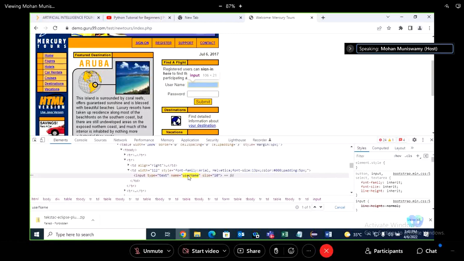So then I can use this unique value in my script. If there is no unique value, I should not use that. Otherwise, it will get confused. Till now, any doubt? No, sir. Okay.